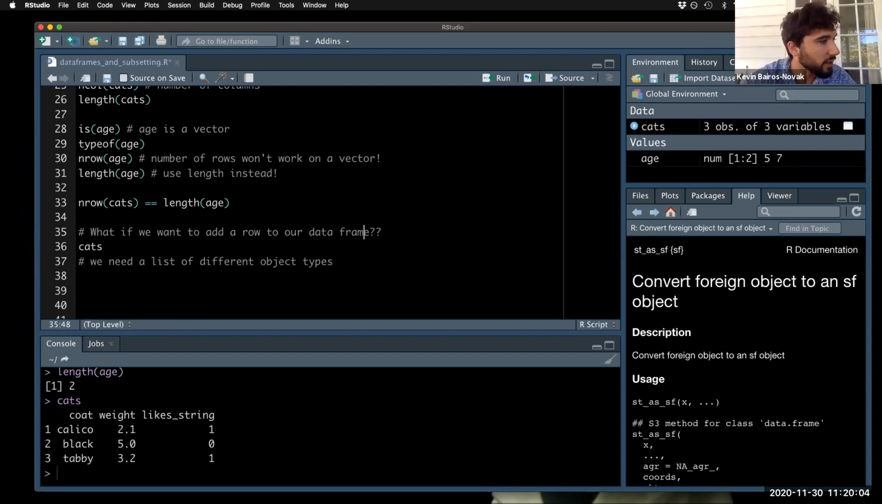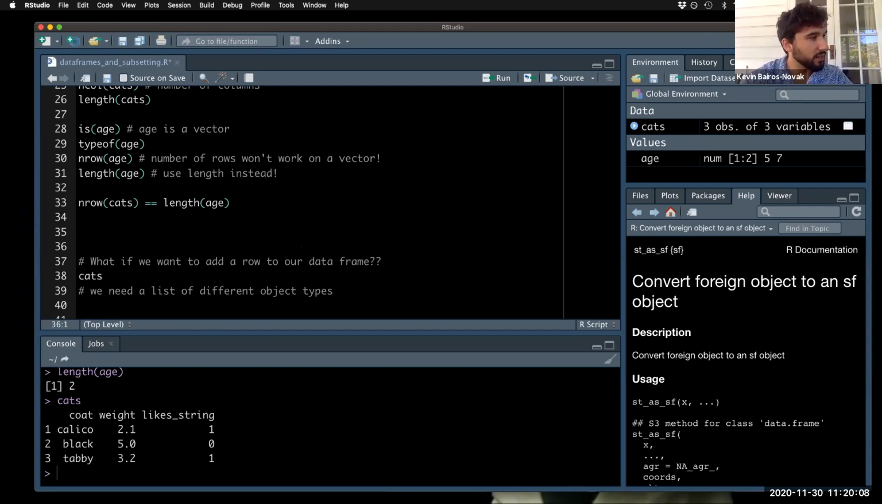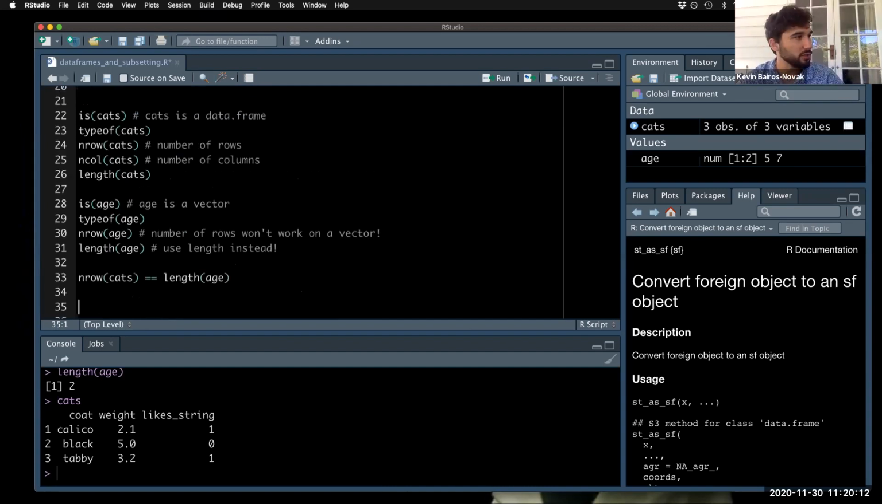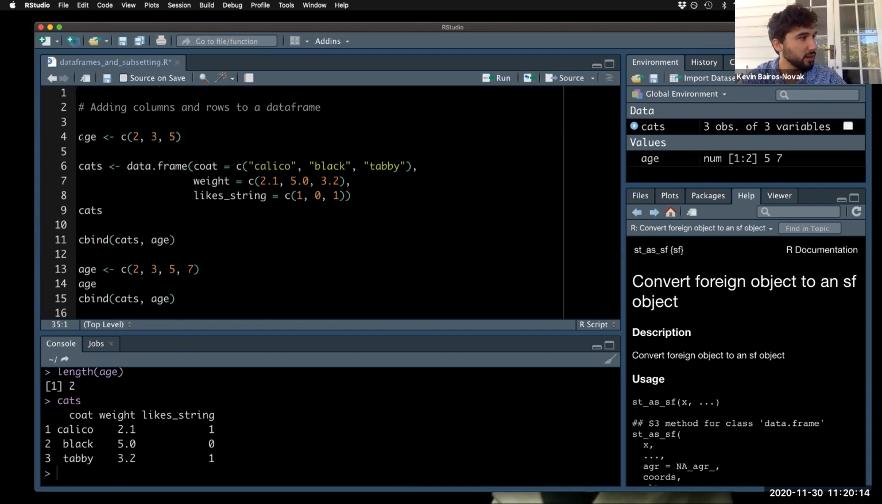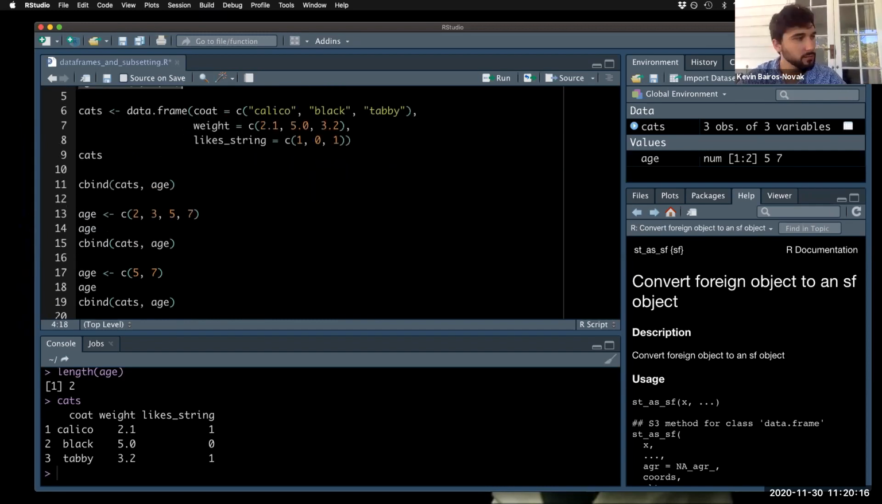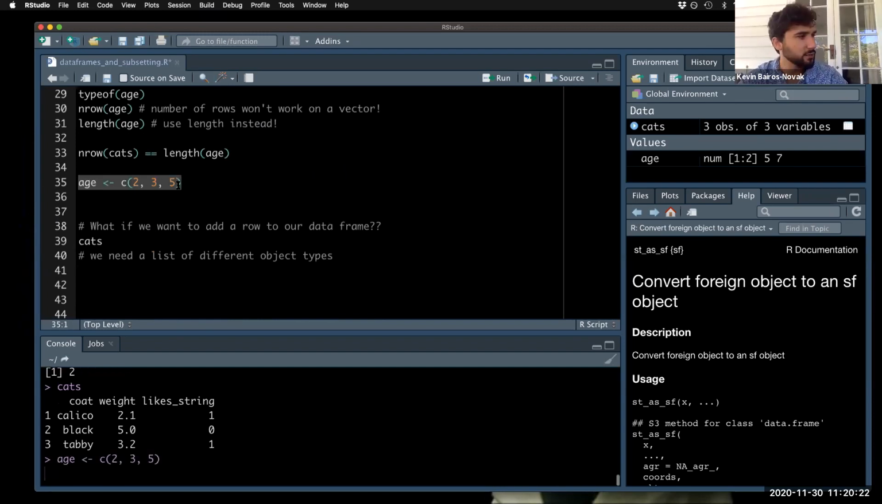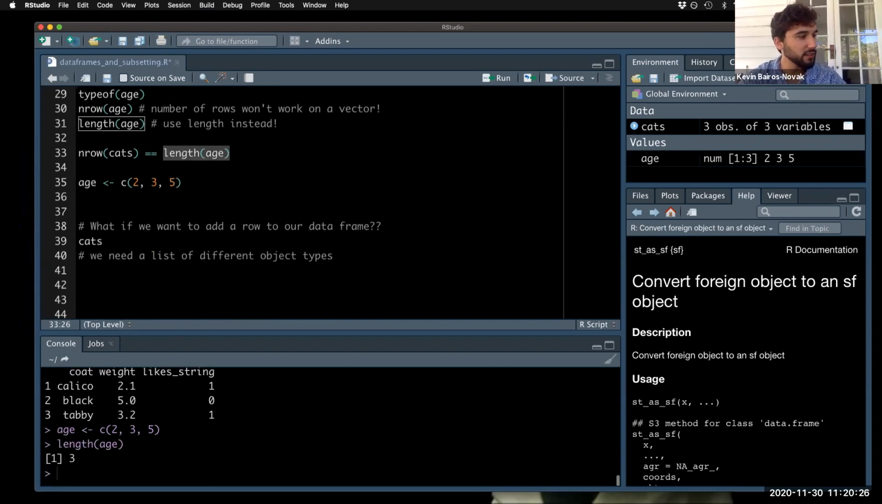Oh, and sorry, before we move on, we're just going to add one thing up here. We're going to add an age column to this. So I'm just going to copy code from the top, this age column, and paste it down here. We'll remake age as 3 values. Now if we look at the length of age, it's got 3 values, and the number of rows of cats is 3 as well.